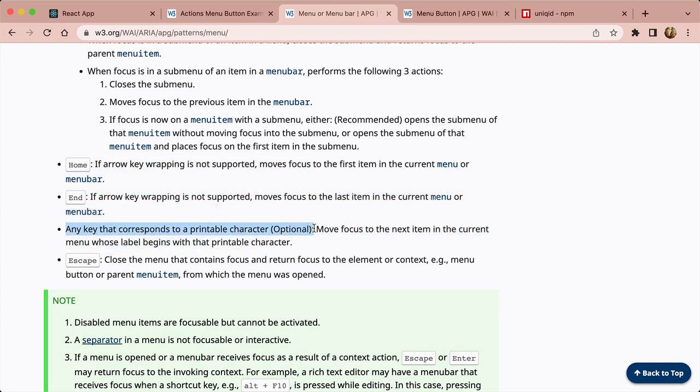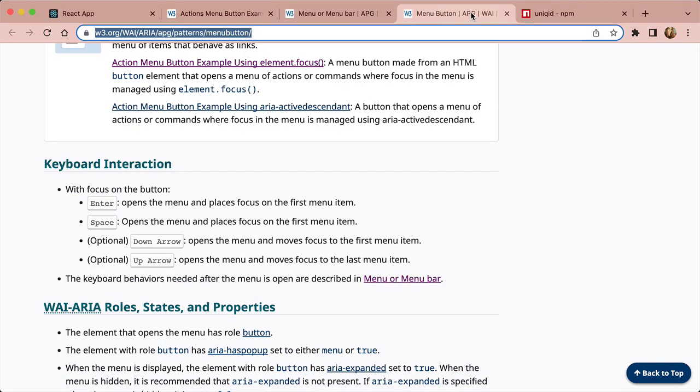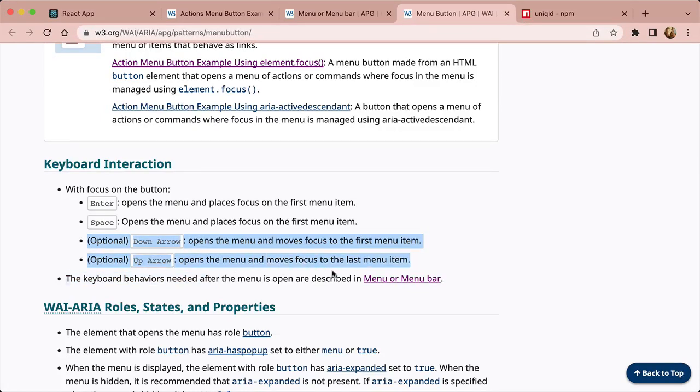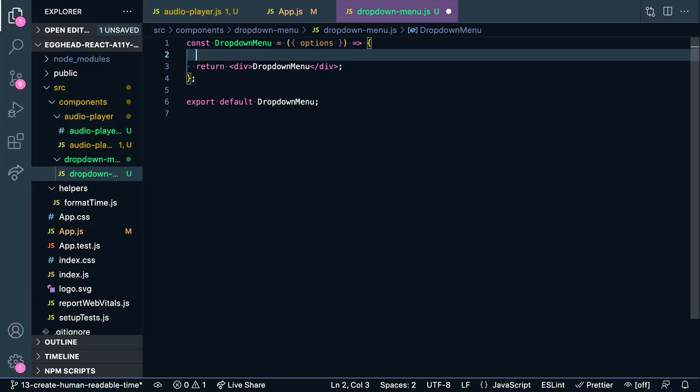So this would mean that if you press the P key, it would go to the first menu item that started with P. This is also optional, so we're not going to include that in this example. You can also look at the menu button, and you can see that the down arrow and up arrow are also optional, so we aren't going to do that in this example. So now that we have a good idea of what needs to happen, let's start doing some pseudocode in that drop-down menu file. The first thing we need is to create a state for open close menu.